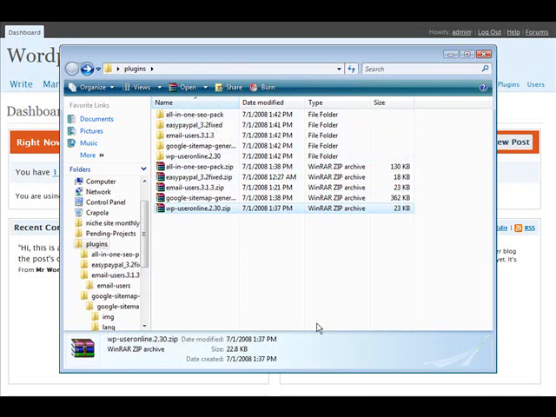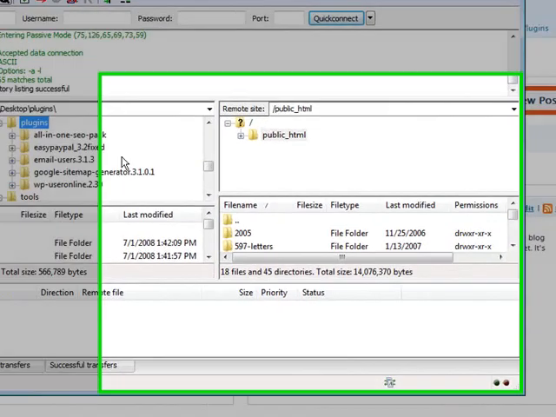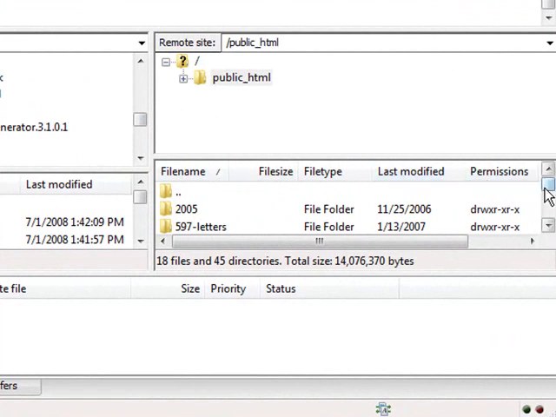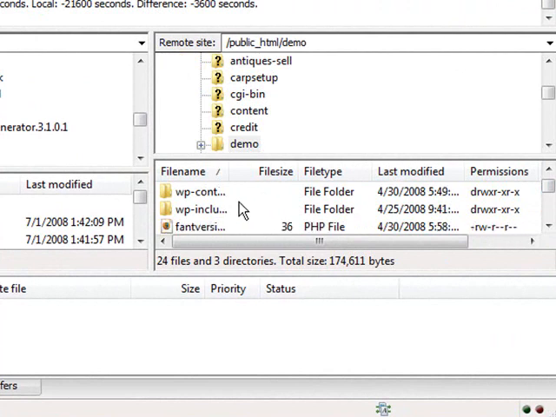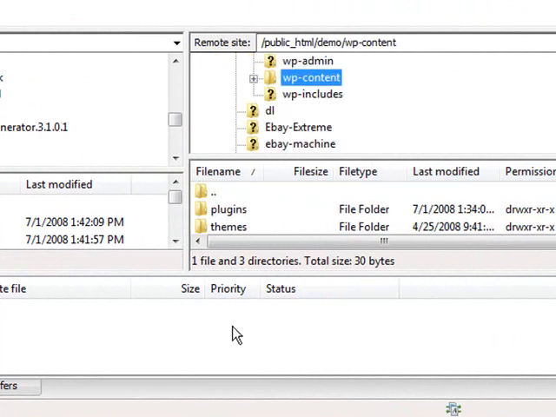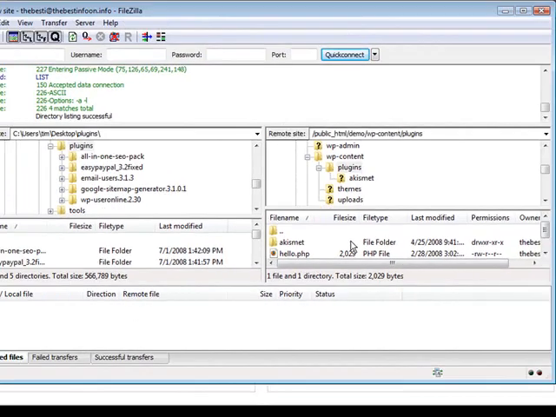So the next step is to open up FileZilla again. Then we want to find the plugins on our computer, and then we want to get the server side over here. So there's our plugins. Over here we want to go to our demo, and then from there we want to go to WP content. Next we want to go into plugins, and here's where we're going to upload things.